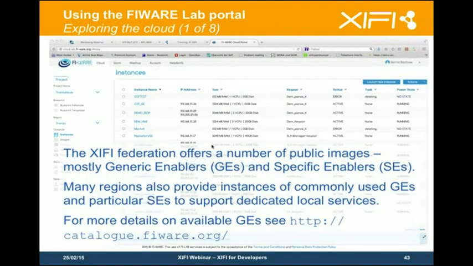Okay. At this point in time, you have done a lot of things. You have instantiated a virtual machine, have accessed that virtual machine, and have probably equipped it with a virtual disk. And from this point in time, you can actually start working with your environment. So what is next? The next thing is to explore a little bit what the FIWARE Lab portal is offering to you.